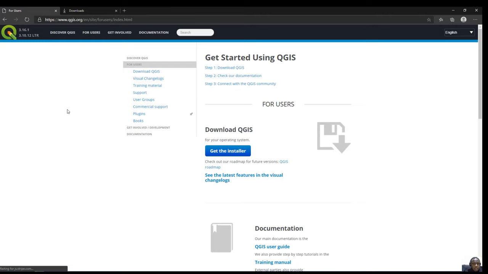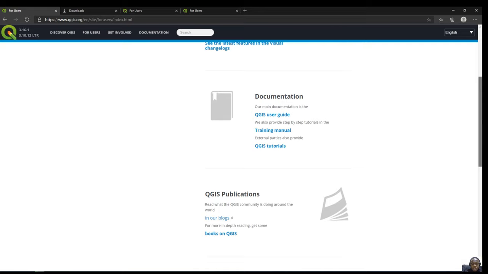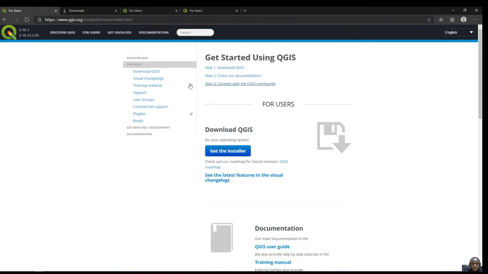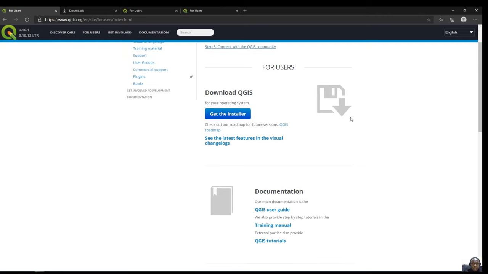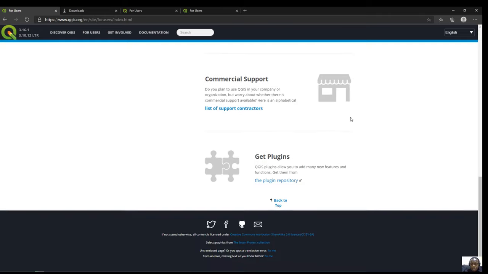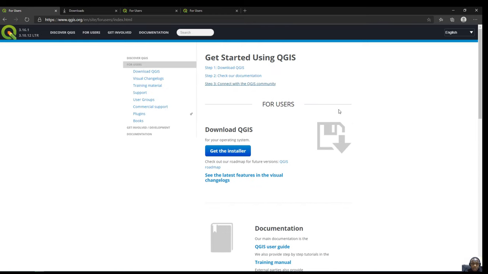And we also have the link for users. This link opens several links to download. Also, you can look at the documentation, and you can also connect to the QGIS community. QGIS has several communities all over the world, supported in connection to the open source geospatial community.